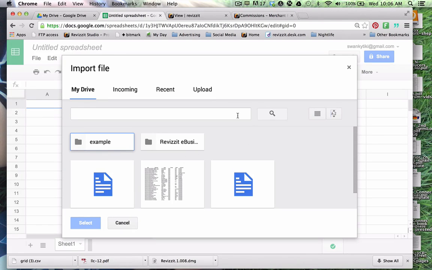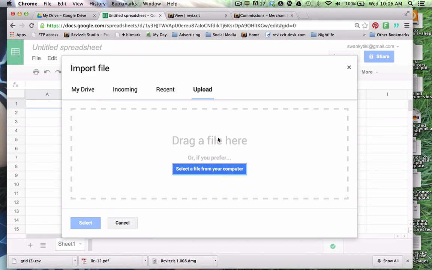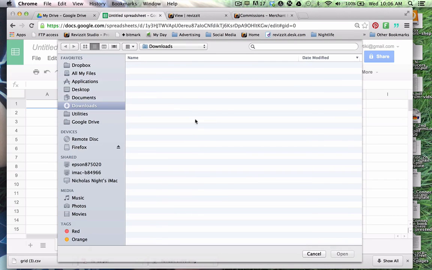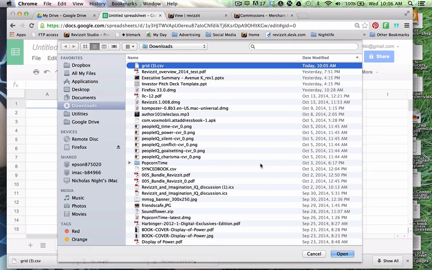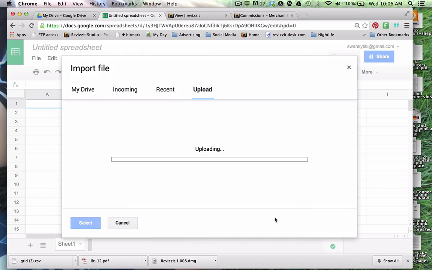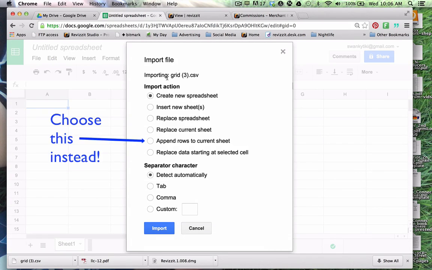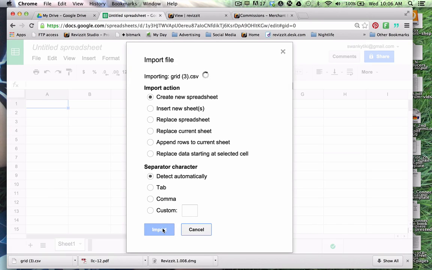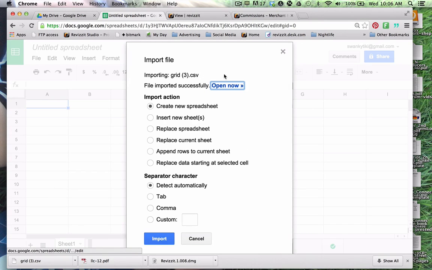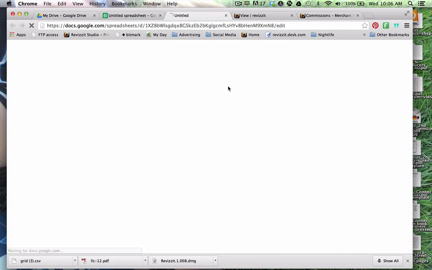So we're going to go to Upload, select a file from my computer, and I'm in the download. There's that file right there, and I'm going to choose Open. And it's going to upload it. And in this version, you're going to do create new spreadsheet, okay, and detect automatically. So you hit import. File imported successfully, open now.